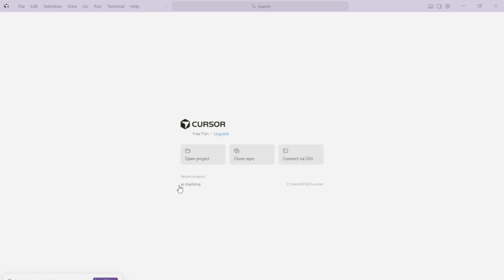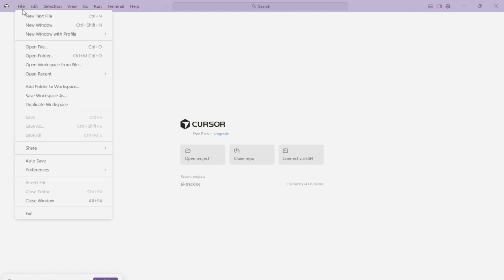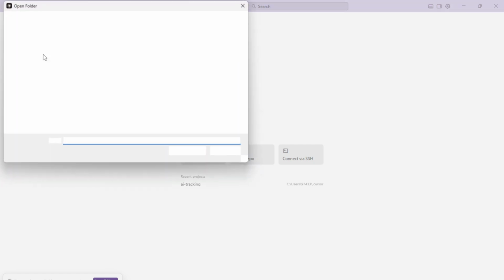Next, go to the File menu at the top. On Windows and Linux, you'll see File in the top left of the application window. On Mac OS, it's in the System menu bar at the top of your screen. Choose Open Folder or Open Project, depending on what Cursor shows on your system. If you see both options, pick the one that mentions Folder or Folder/Project.